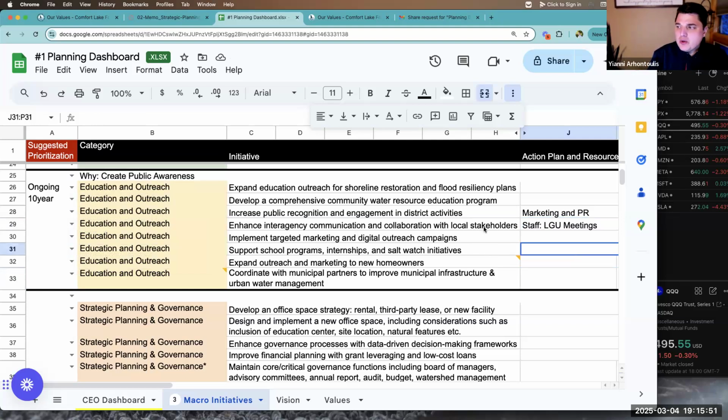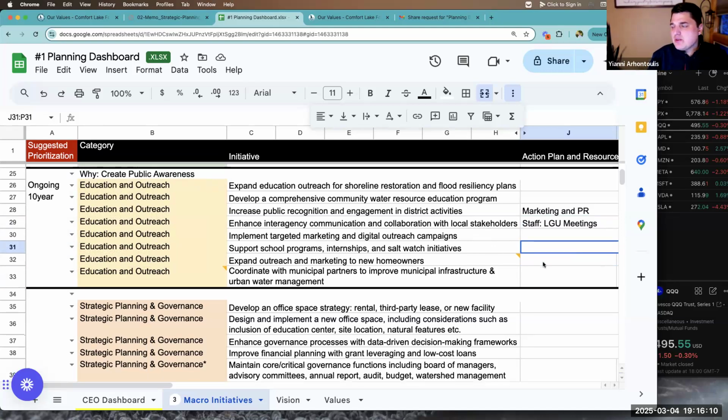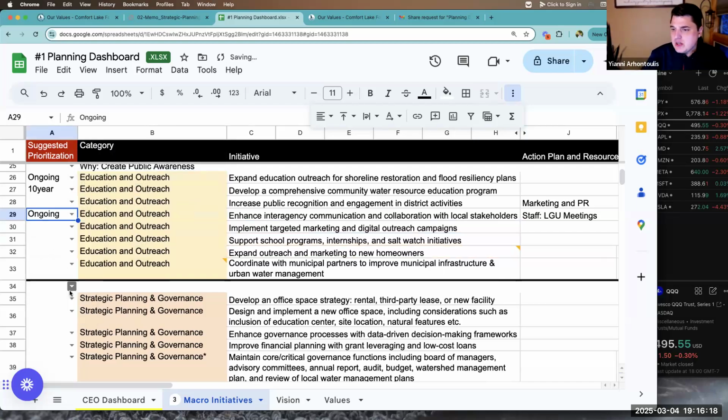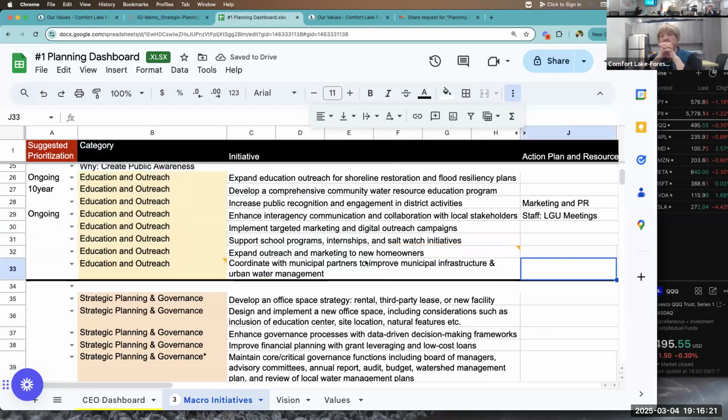Local stakeholders, how do we define that? That's not our community, that's something else. Those are the people that pay the taxes. They're within our boundaries. Okay, got it. I'm going to come back to that. And that's an ongoing thing, right? Yes, we've been doing that from the beginning.